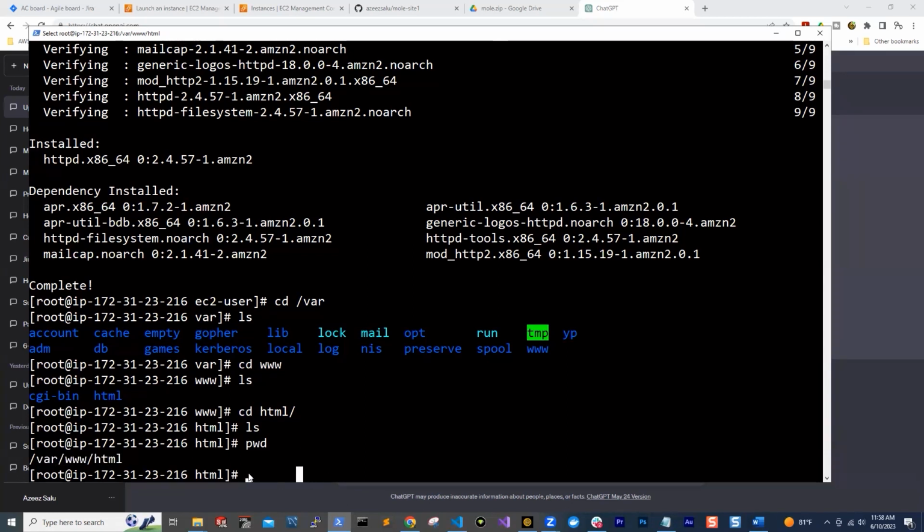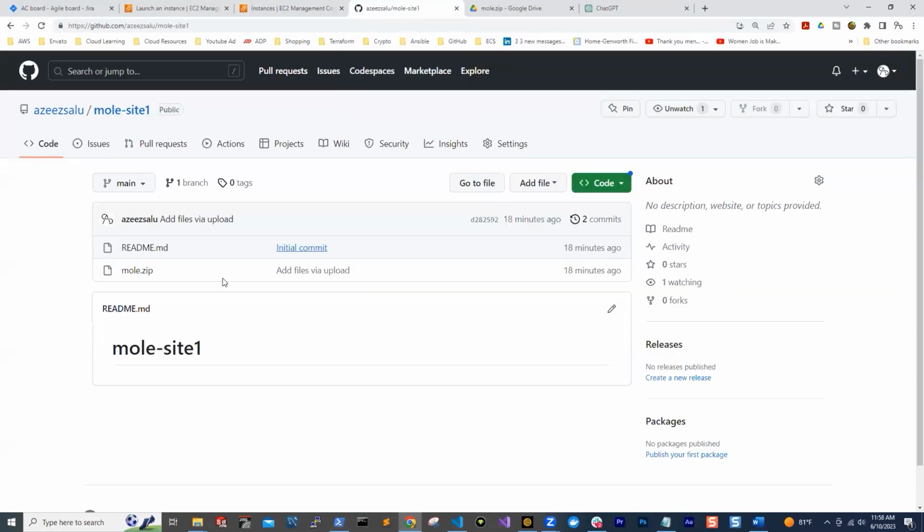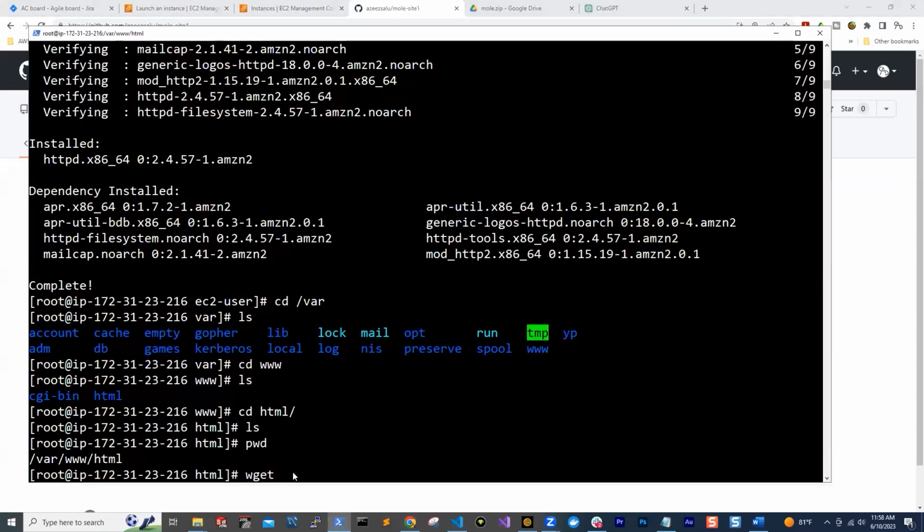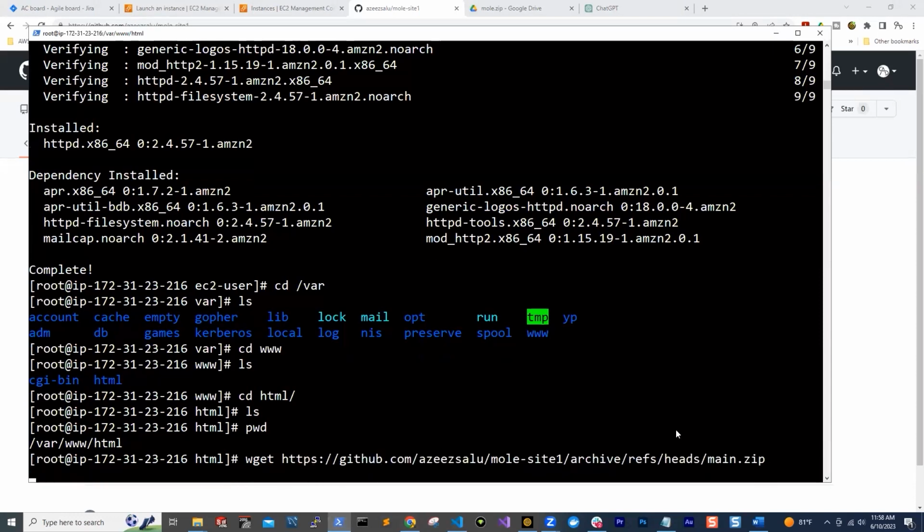Now that I am in the HTML directory, I know I need to download my web files into this HTML directory. So here, I'm going to use the wget command, wget, and the link to download the web file from my GitHub repository. I'm going to go to my GitHub repository. To get the download link, I'm going to select code here. Under download zip, I'm going to right-click on it and click copy link address. Once you copy the address, in the terminal I'm just going to paste it here and press enter.